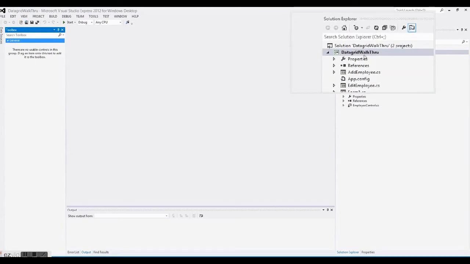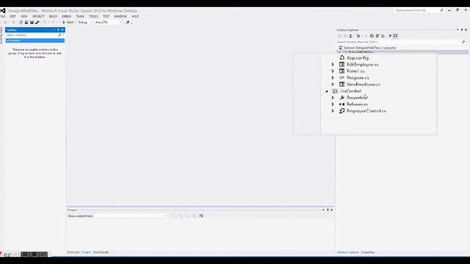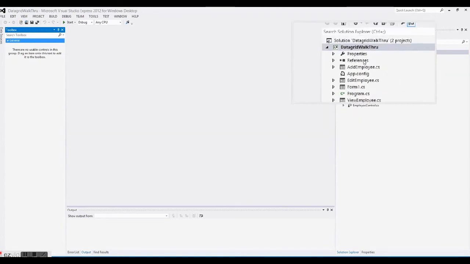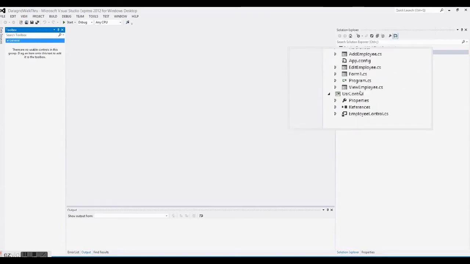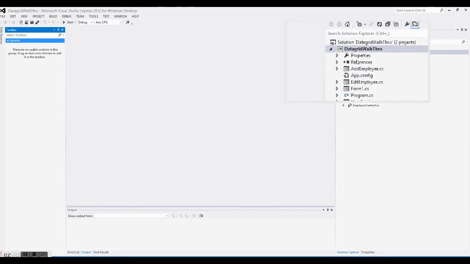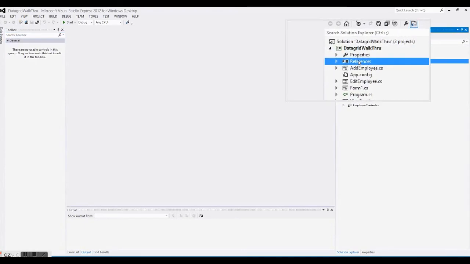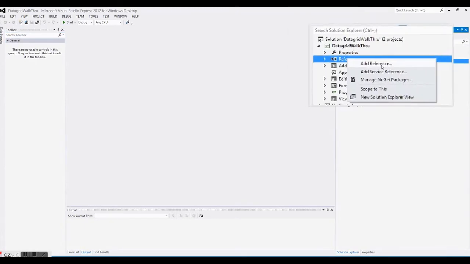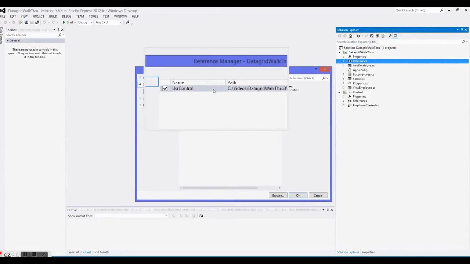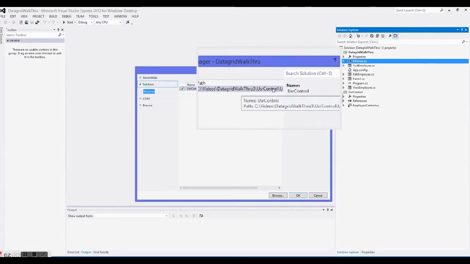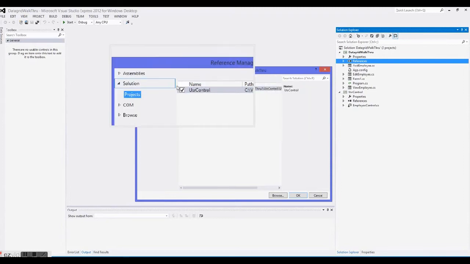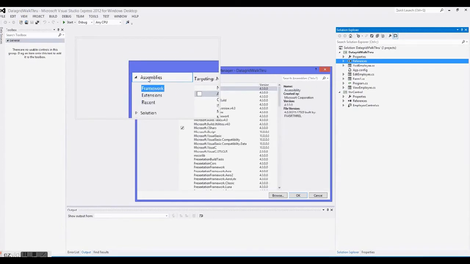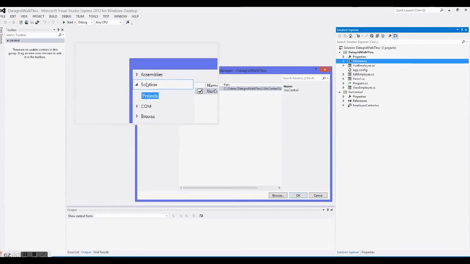So in order to make it aware of the fact that the user control project exists, we must add a reference going from the Datagrid walkthrough to the user control. So in order to do that, you select the references folder, you right click on it, you go add reference, and that brings up this reference manager screen. On the left hand side, it may already have assemblies selected, or it may have the solution selected. What you want to do is select solution. If it isn't already selected, then you should select that.